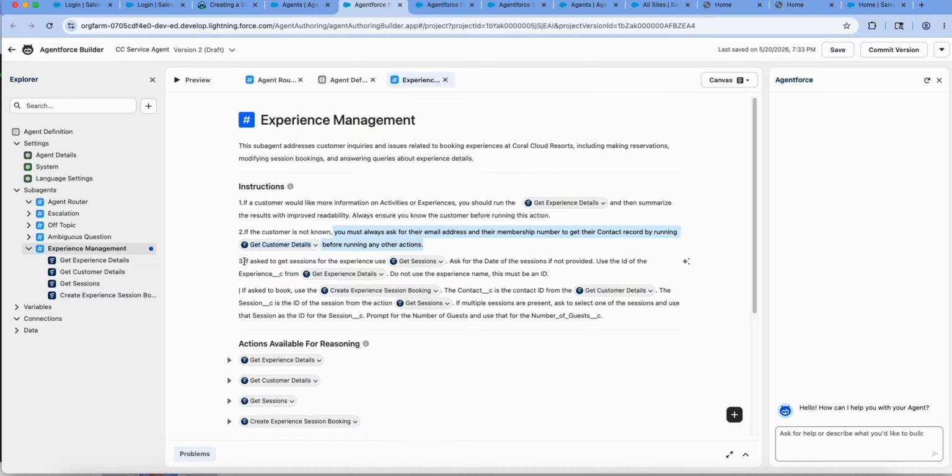That should be added in the permission set for the agent as well. Otherwise, this flow will fail. It's asked about the session, use this, and all these instructions. So that is how you can pair the instructions to the actions, but you still need to add actions here. So that's the key call out with the new agent builder.